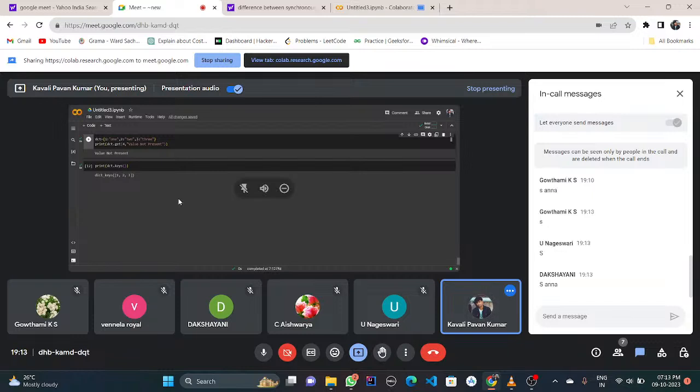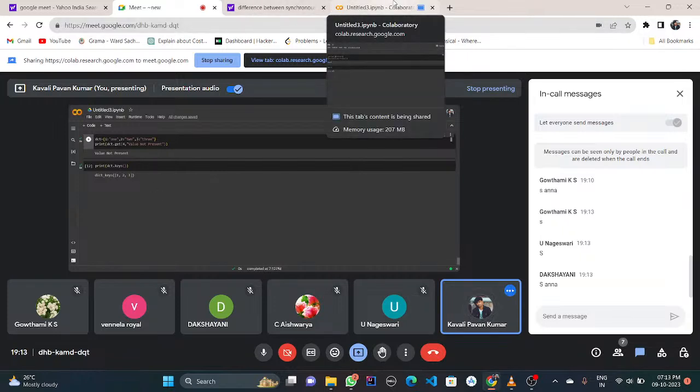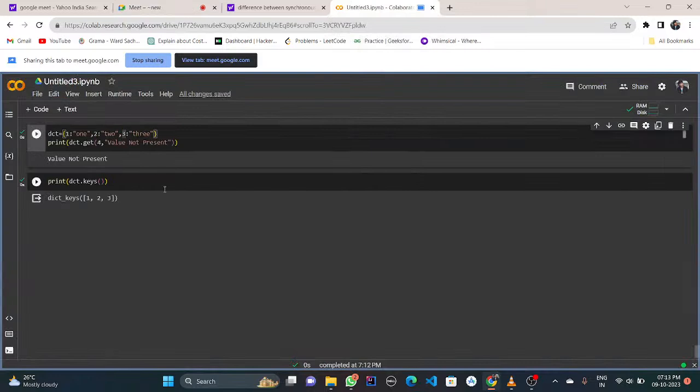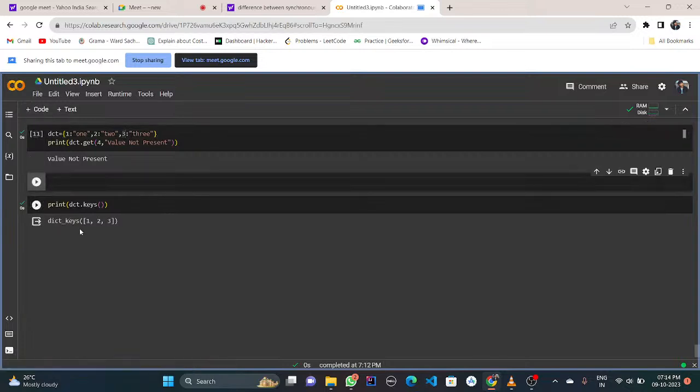Okay, fine. So we'll move to the next method, which is values. I don't need any keys and all. I need values, only values. For that also I have a method. Print dct.values.